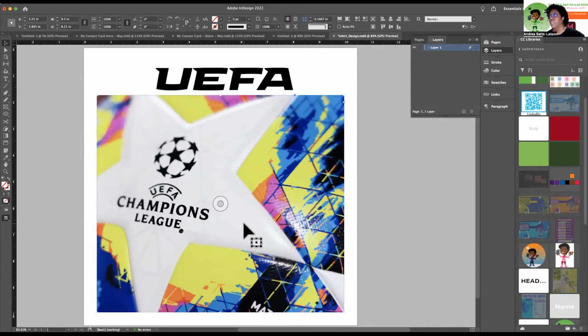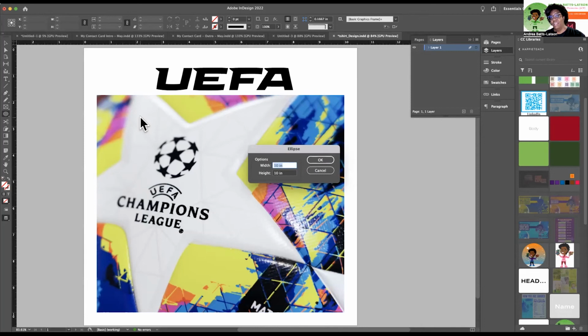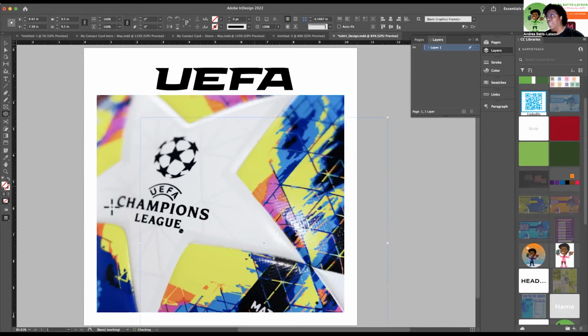So what I'm going to do is look at this square. Right now, the square is 9.5 inches. So I'm gonna want my circle to be 9.5 inches. And since it's a circle, it's gonna be 9.5 inches by 9.5 inches. So I'm gonna click on this circle tool. I'm just gonna click, not drag. I just clicked on my canvas and I'm gonna make this 9.5 in width by 9.5 in height. Tab, hit OK. And so now I have a circle.